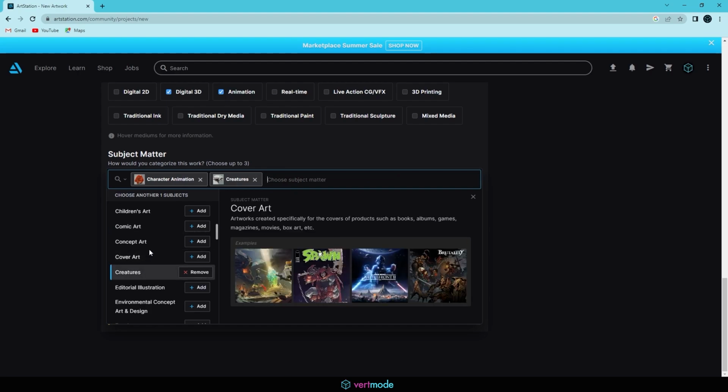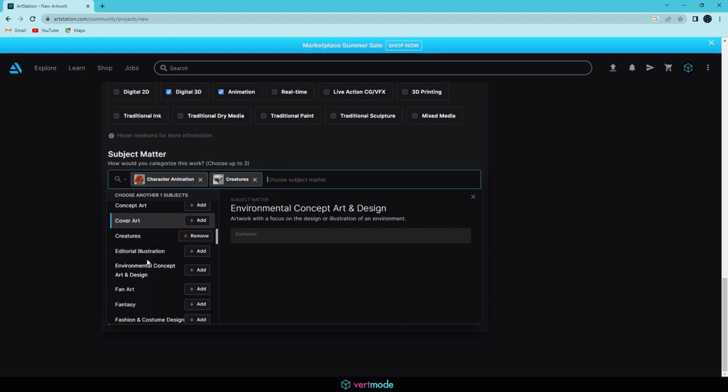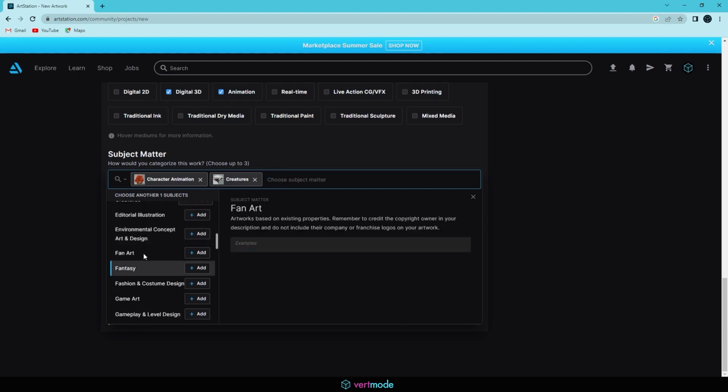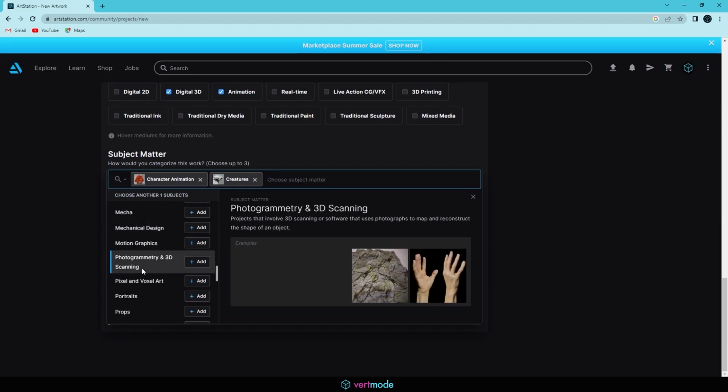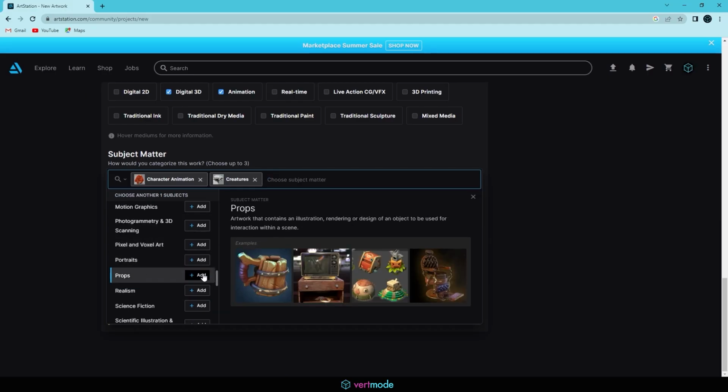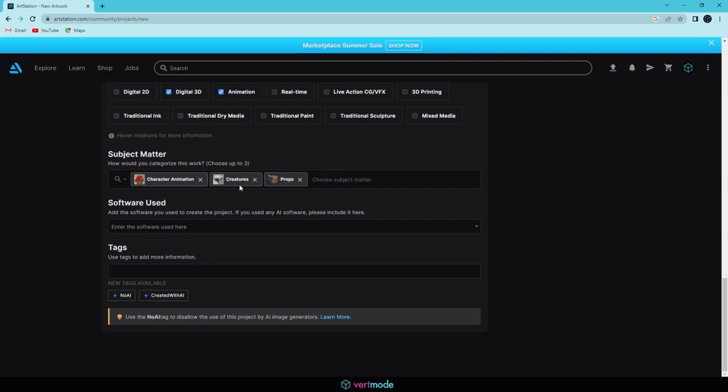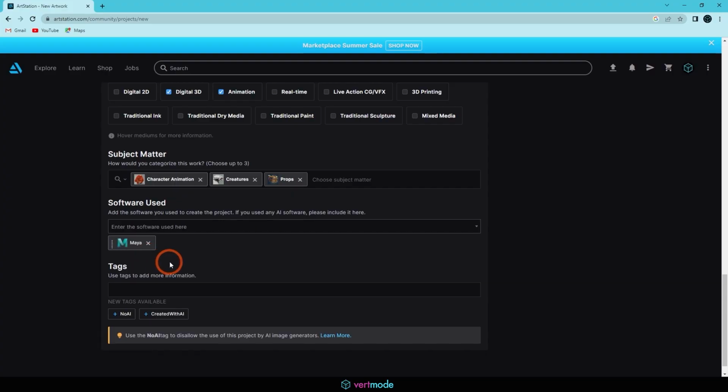So one thing we have here is environments and props. So we could think of that. If there's props, I would probably lean towards props here, and maybe character animation, creatures, and props is a good one to use. Now for the software, we have Maya, so we can just type in Maya, and we can find that. Make sure it has the logo. You could just type in lowercase Maya, and it's not going to come up.